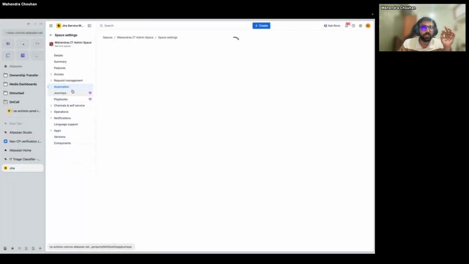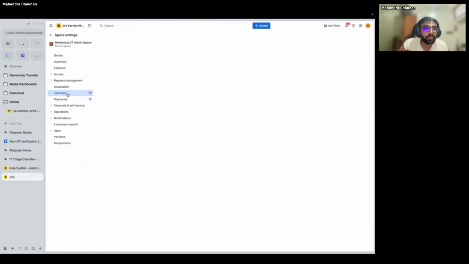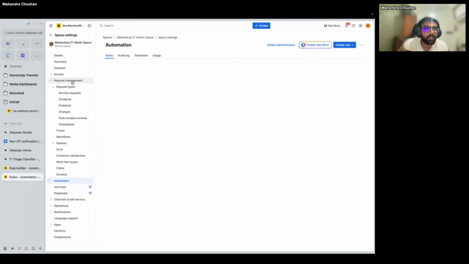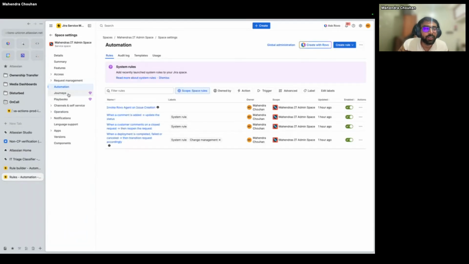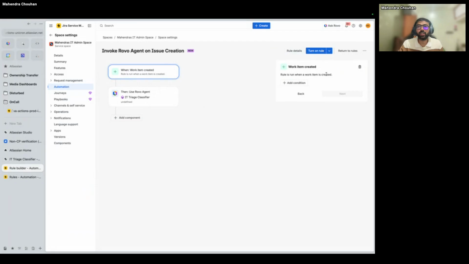In this automation, I'm hoping everyone knows about automation, right? So you can create an automation here. I already had an automation, so let me quickly see if that is enabled. Create a Rovo agent. Okay, update the status. Okay, let's just go with this for now. So we have a trigger when a work item is created.